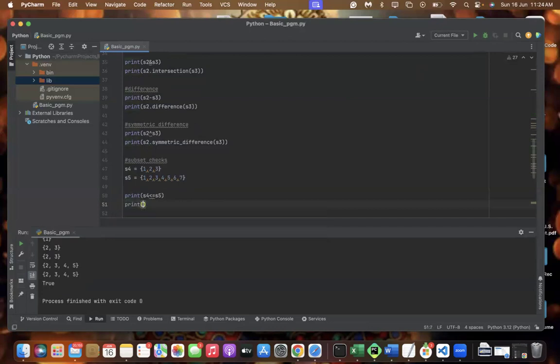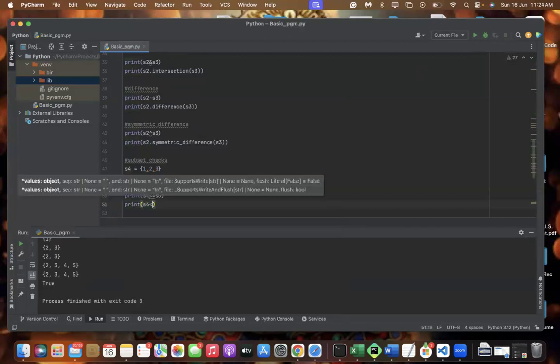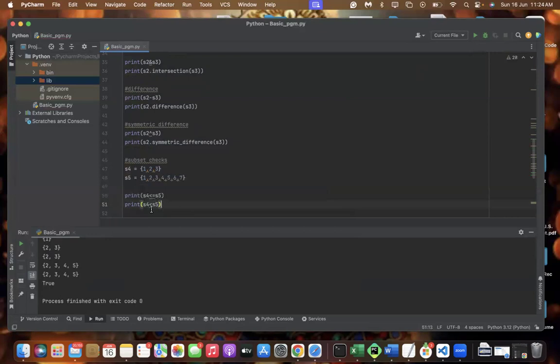And let's check. So here it is checking whether S4 is a proper subset of S5 or not. So it is also printing true over here.